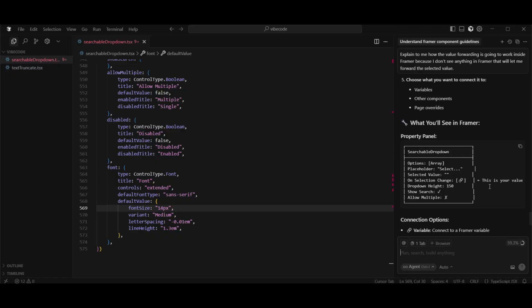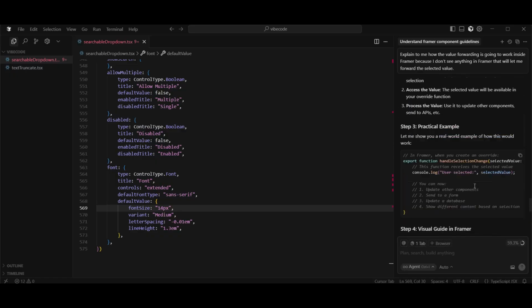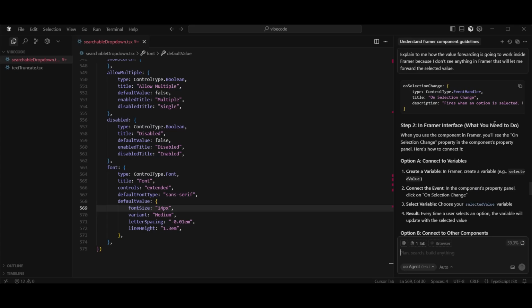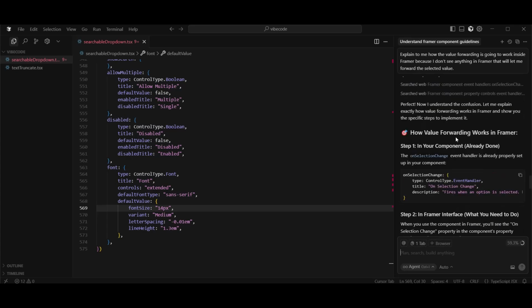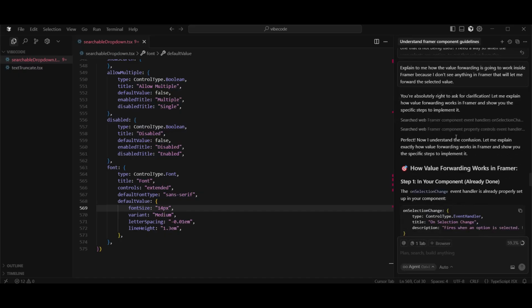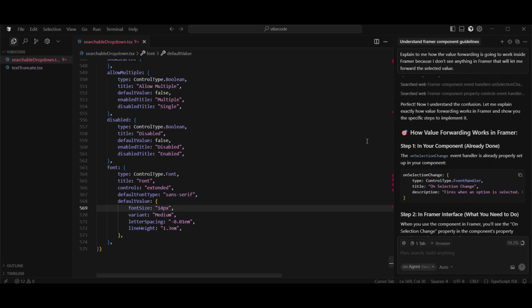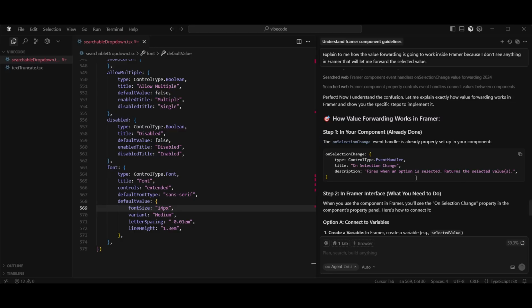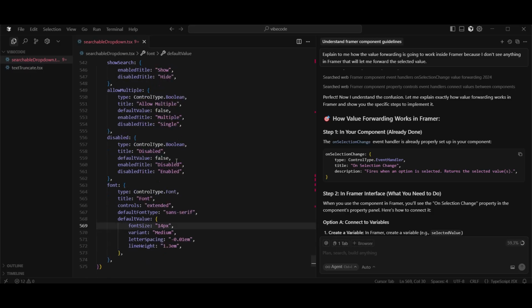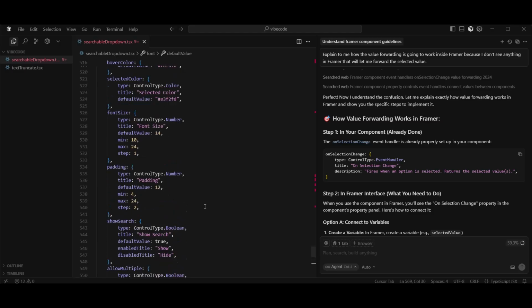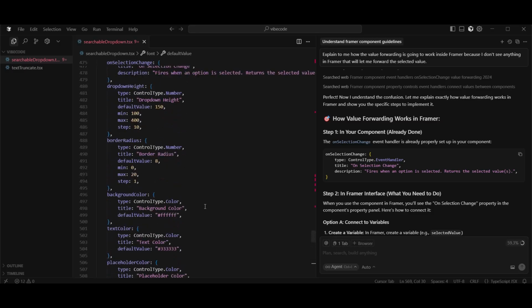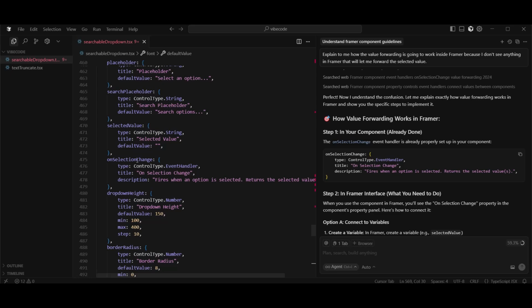So in the properties, this is your value. In Framer you need to do, right? Let's read this, make this a little bit bigger. So on select change, this is getting the on selection change control event. On selection change, let's see where this is. On selection change, right?